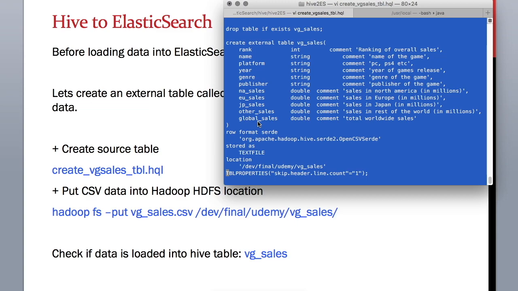Okay, the next statement is row format serde. So here, since we are using a CSV file, we need to tell Hive how to read this file. Okay, so here we are doing that. Okay, next is we are telling Hive to store the data as a text file.